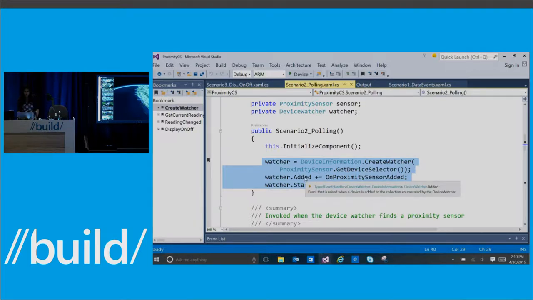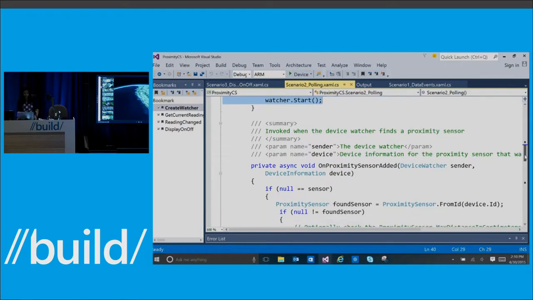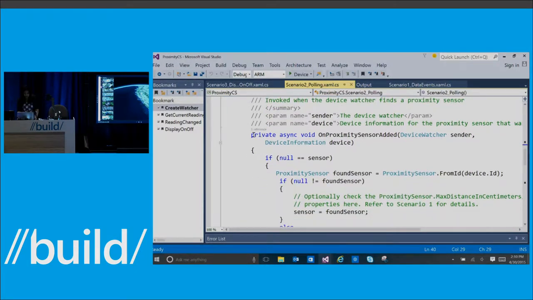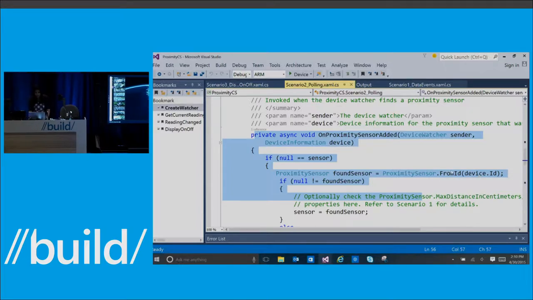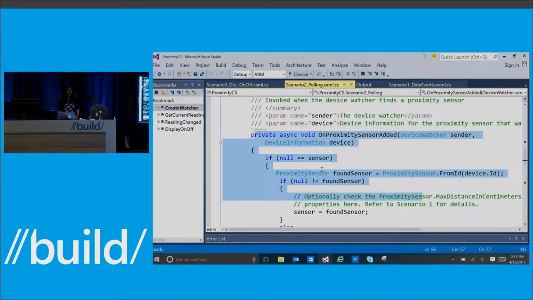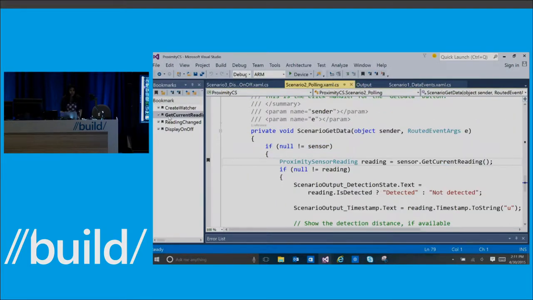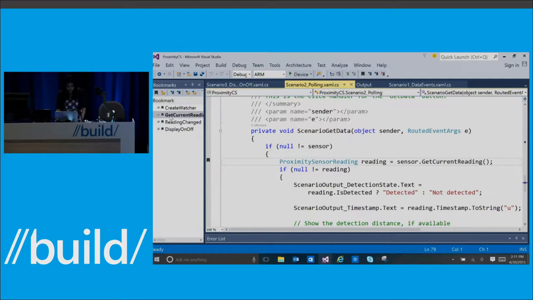Then you would subscribe to the added event, and you can see the OnProximitySensorAdded is the event handler. So here is the event handler. The event handler takes in two parameters, the device watcher and the device information. Device information represents a device, and it returns a device ID. You can use FromId and find the sensor. So that's how you would discover a proximity sensor. Now I also talked about another API pattern, which is how you can get the current reading of a sensor. So I'll go into that.